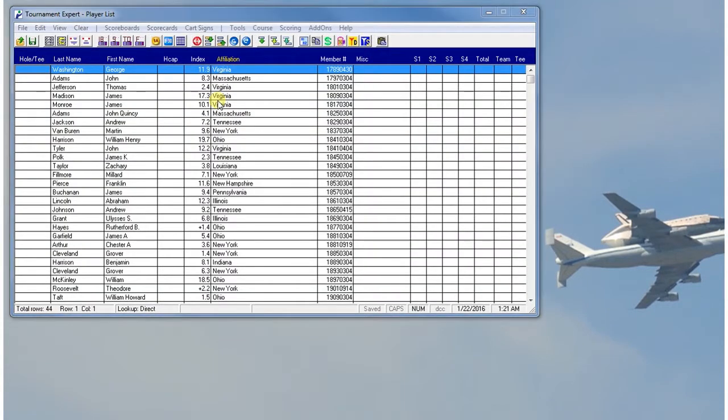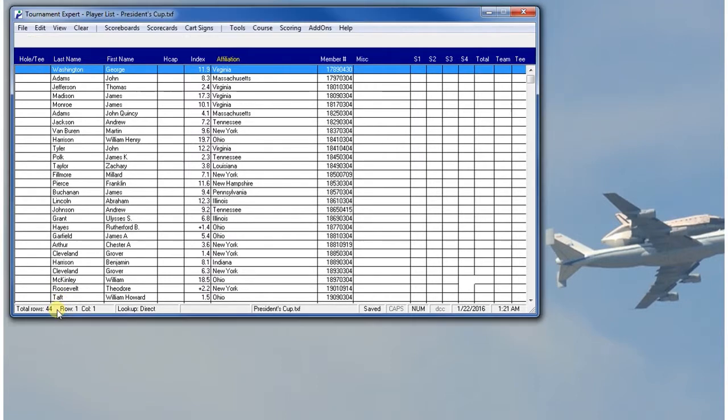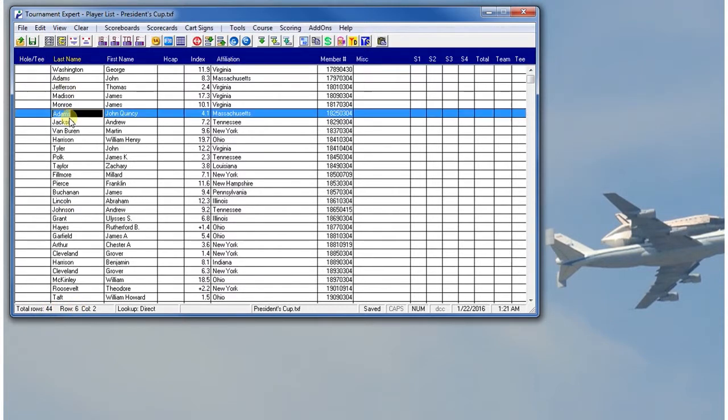In the player list, you can see that the tournament is now open, and I have the names of players. In this case, you can see that it tells you down at the bottom that I have 44 players in this list, and currently we are on row 1, column 1. If I move through the tournament, then this information updates to tell me where I am in the player list.